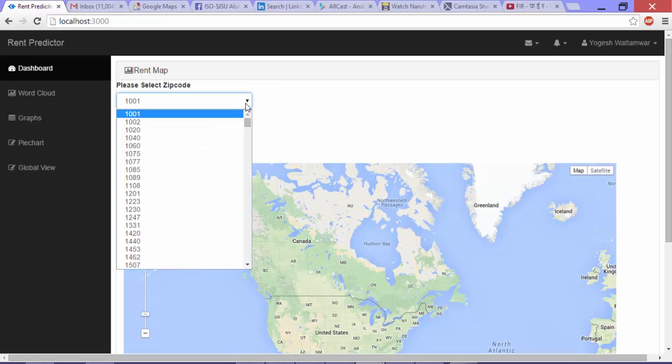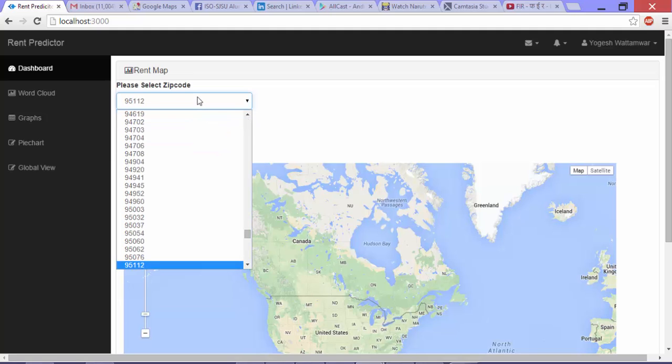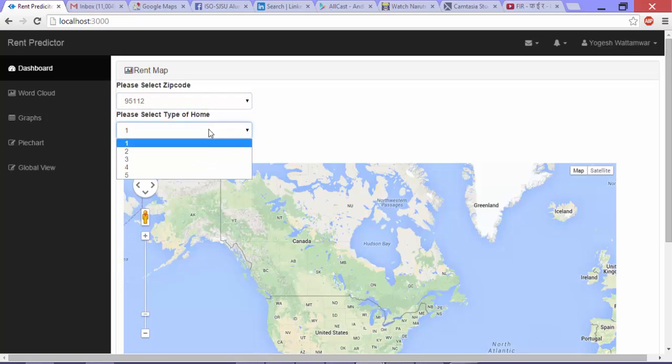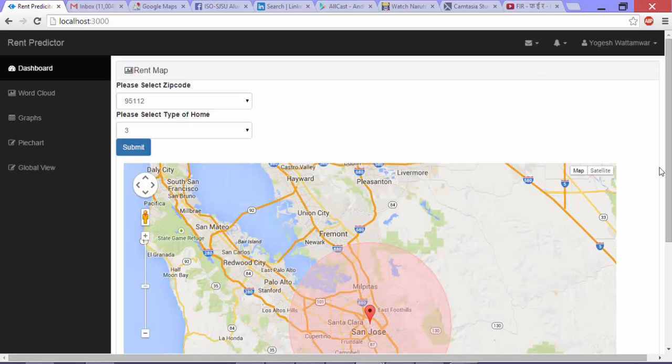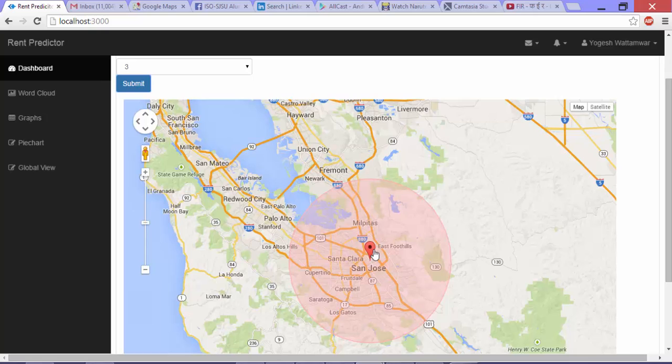So firstly, I can just go and select the zip code which I want. Let's say San Jose 95112, and I'm searching for a 3 BHK, and I just go and submit. So the Google Maps shows me the predicted rent for 3 BHK at San Jose, and that is $3228.19.